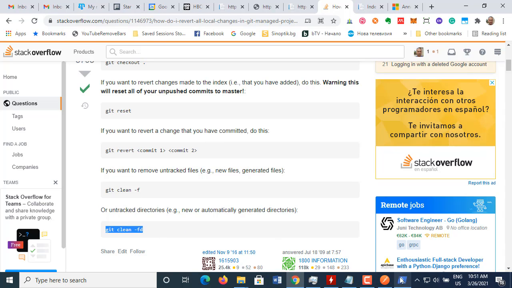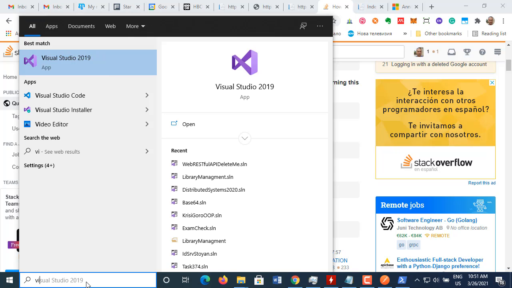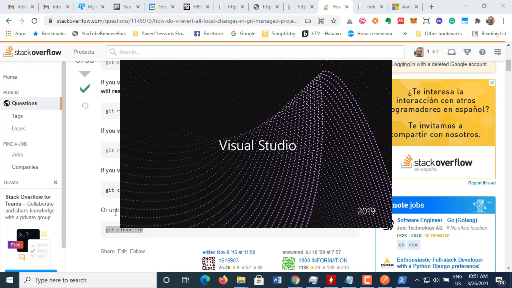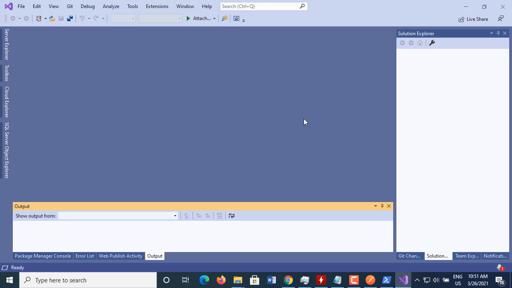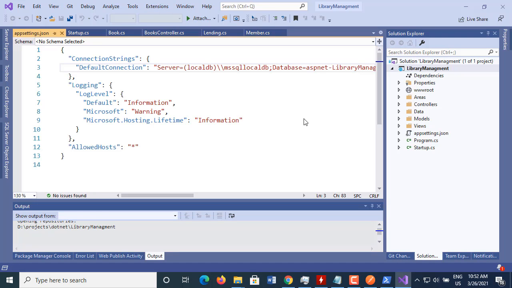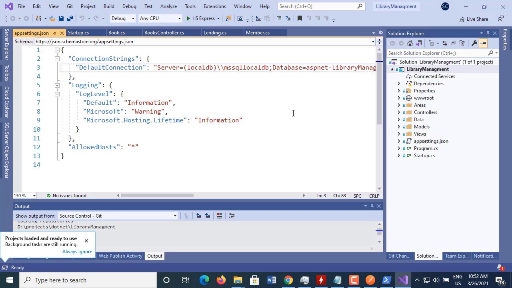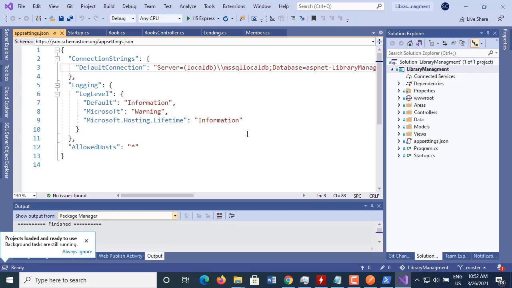Okay, so let me open Visual Studio again. I'm gonna get George's library management, and after that, I'm gonna clean up the database and everything. Okay, so let me see. I see the padlocks. Project loaded and ready to use. Background tasks are still running. Let them run.